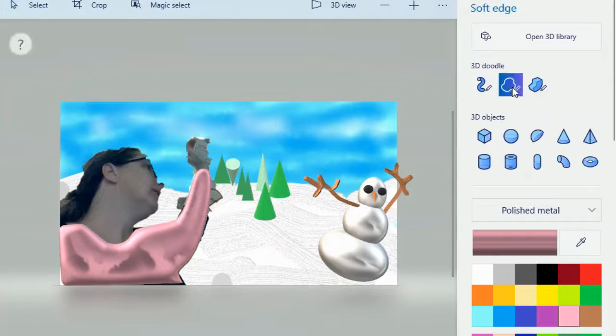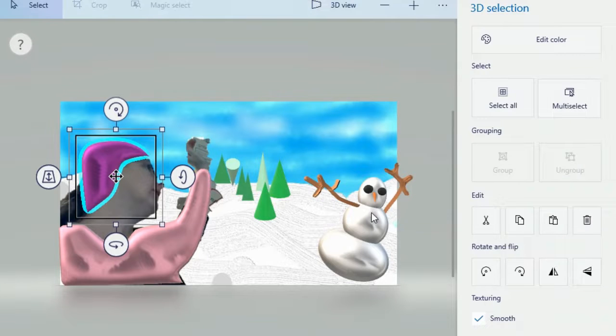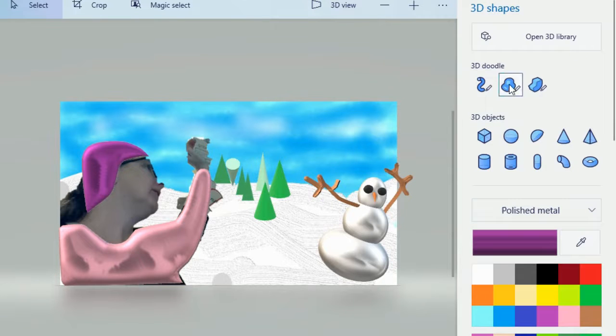I can come back and I want to make a nice warm hat or maybe earmuffs or, so here's a hat to keep warm. I'm going to add in that scarf.